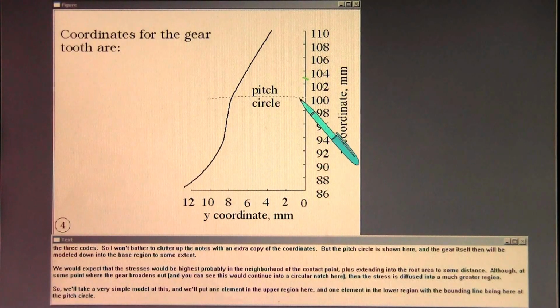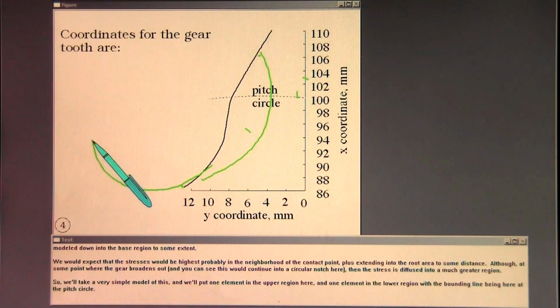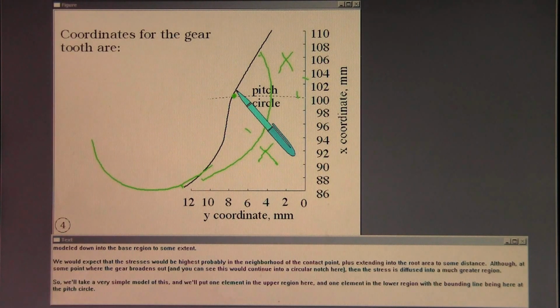But the pitch circle is shown here, and the gear itself then will be modeled down into the base region to some extent. We would expect that the stresses would be highest probably in the neighborhood of the contact point, plus extending into the root area to some distance, although at some point where the gear broadens out, and you can see this would continue into a circular notch here, then the stress is diffused out into a much greater region. So we'll take a very simple model of this, and we'll put one element in the upper region here and one element in the lower region, with the bounding line being here at the pitch circle.